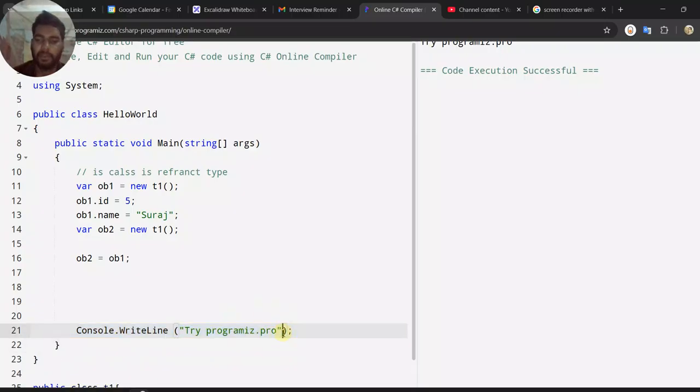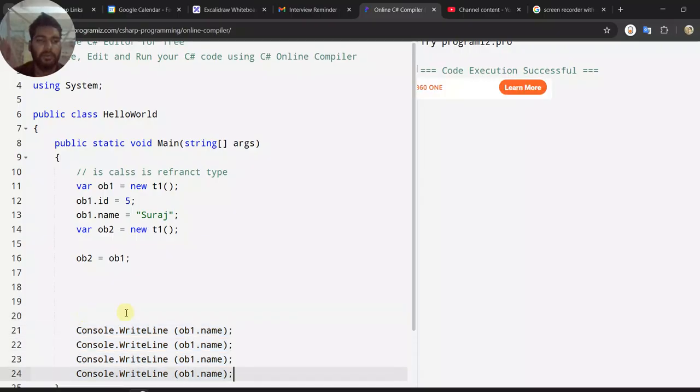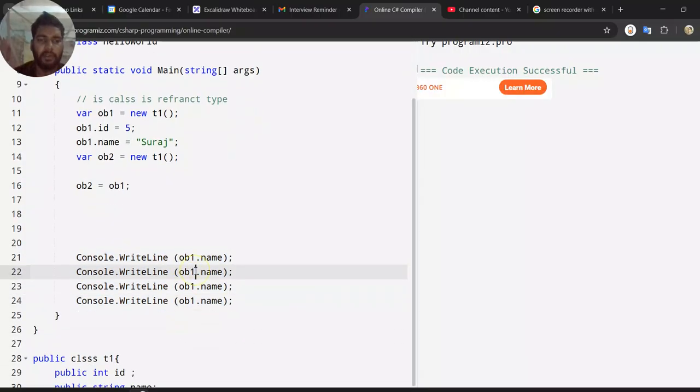Okay, so let's take some outputs, like obj1 dot name, and we also add obj2 of name, and then obj1 of id.